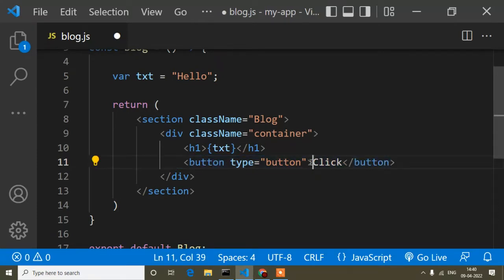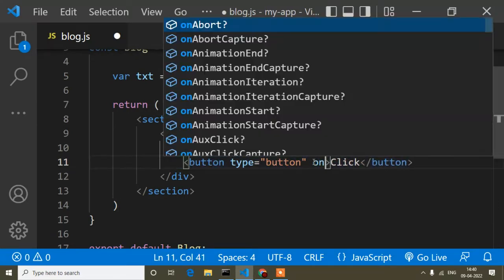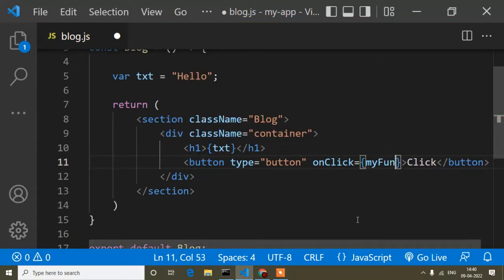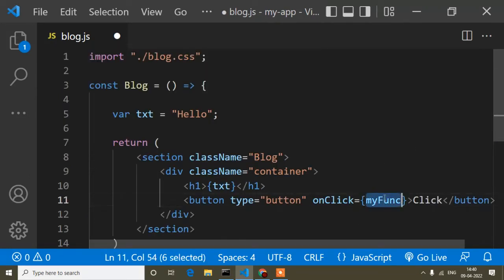So that's why I'll write the event onClick, this one, and here you can see that on is a small letter and C of click is capital. After that we know we need to write the function name. The function name can be anything. So here I will write the function name myFunction, and here we don't need to write parentheses, right? Because this is React syntax. Simply we can write the function name here.